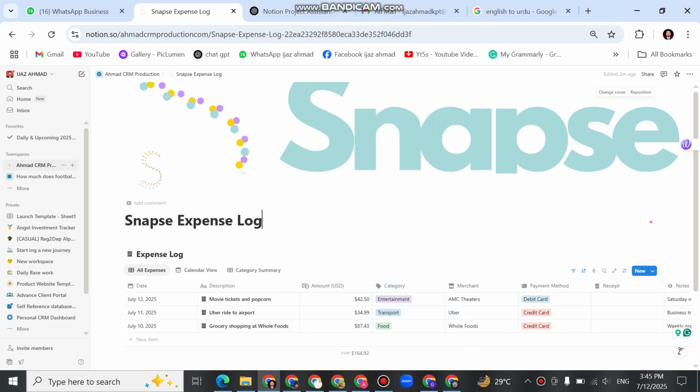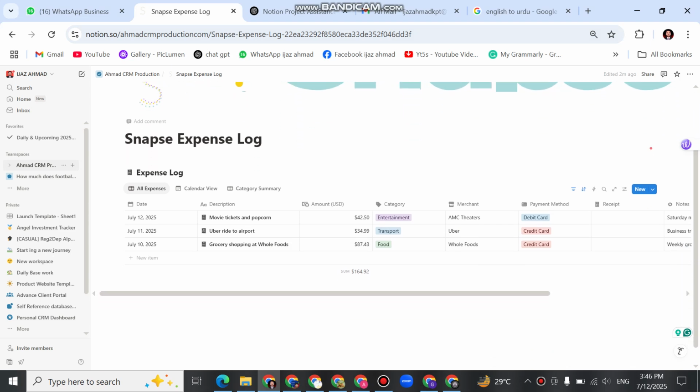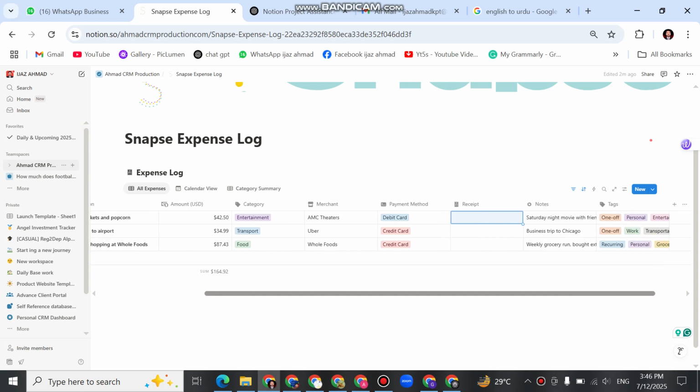I am Ahmad, so I have set up your Notion template. First of all, here is the template name, then the logo, this banner, then here is all expenses in table view by date, description, amount with some calculation, then category, then merchant, then debit card, then receipt in file format, then second is the note section, then the tag section.